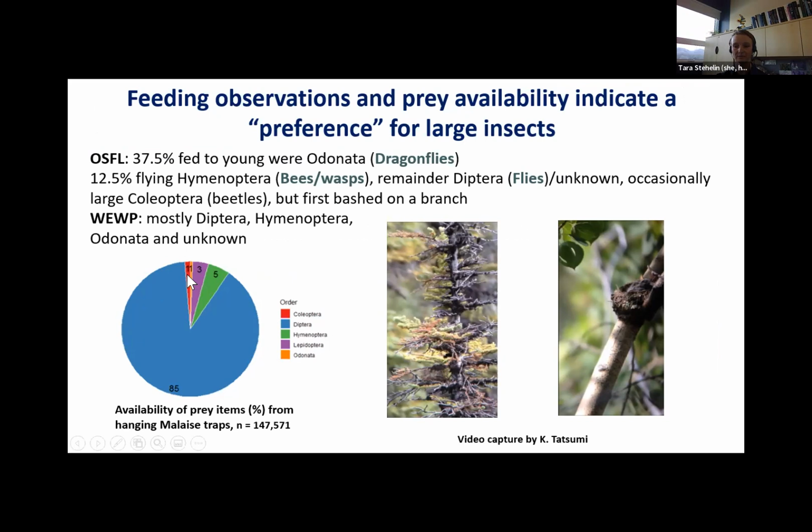So hanging malaise traps that we have on bird territories show a very high proportion of flying insects that are available are flies or Diptera. With much smaller proportions of the remaining Hymenoptera, which are bees and wasps and things like that, and Lepidoptera, which are moths mostly and things like that. And then a very small percentage of odonates or dragonflies. And we've augmented this data also with transect surveys that do a better job of capturing dragonfly and really, really large Diptera abundance.